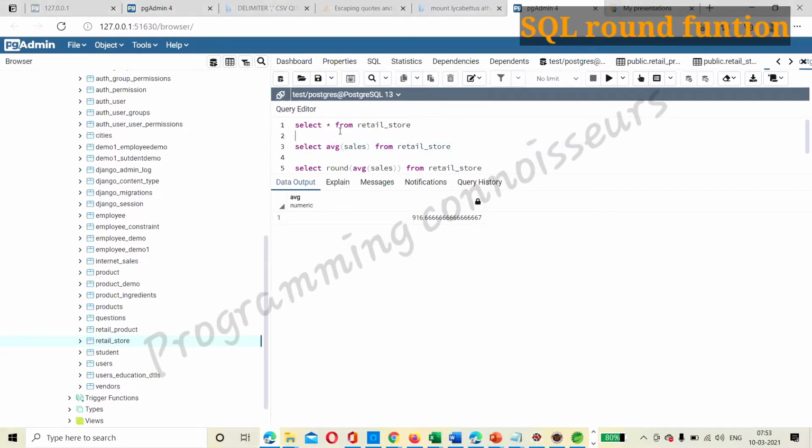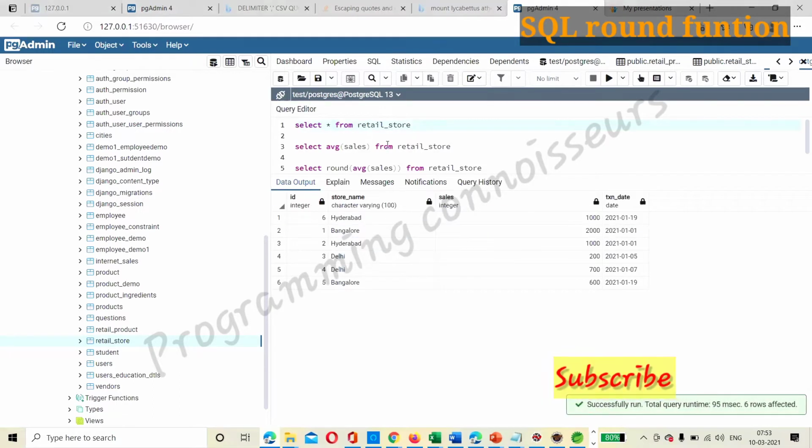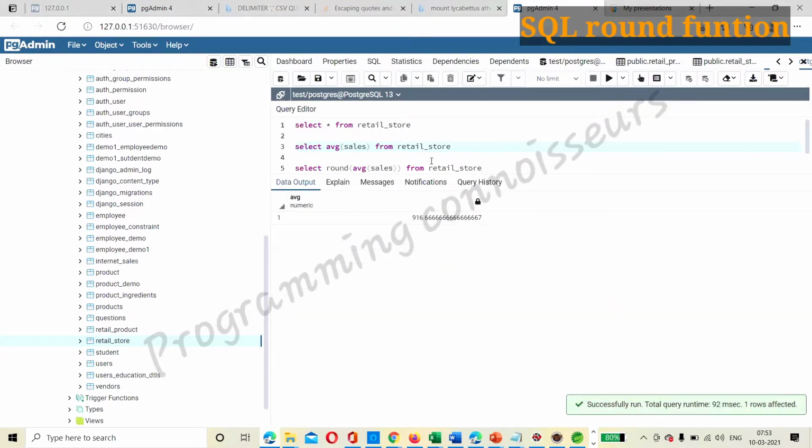We are going to see the round function. Normally, we can apply average on sales. We have a retail store table which has different sales, and I want to find the average sales percentage. Okay, we have got this average sales.